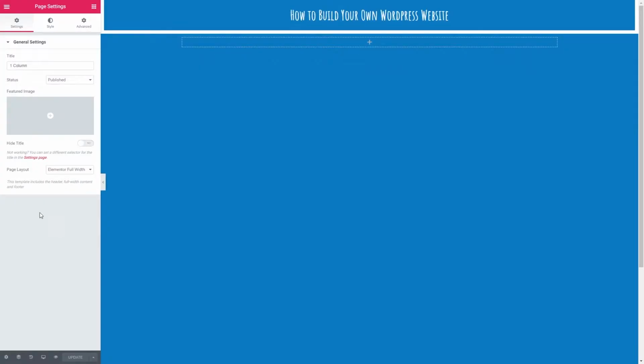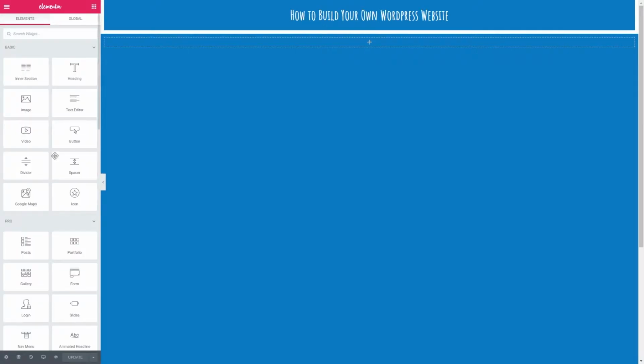Before we begin then, I've got a page layout of Elementor full width. I've got one section here with one column in, and I've changed the background color of the section to blue. To get back to our elements then, we just need to click the grid here. Okay, so let's grab our posts element and put this into our column.